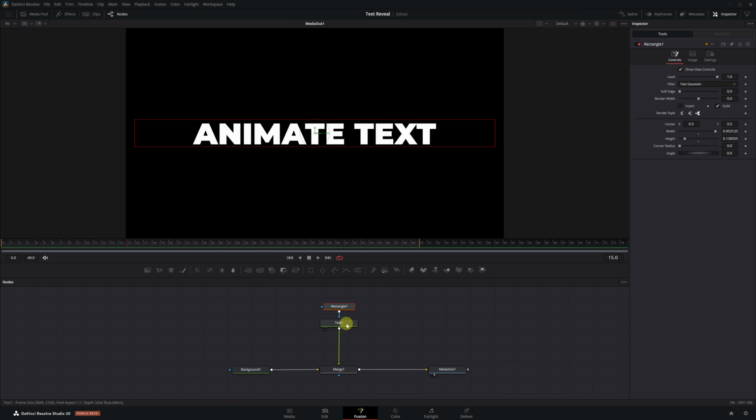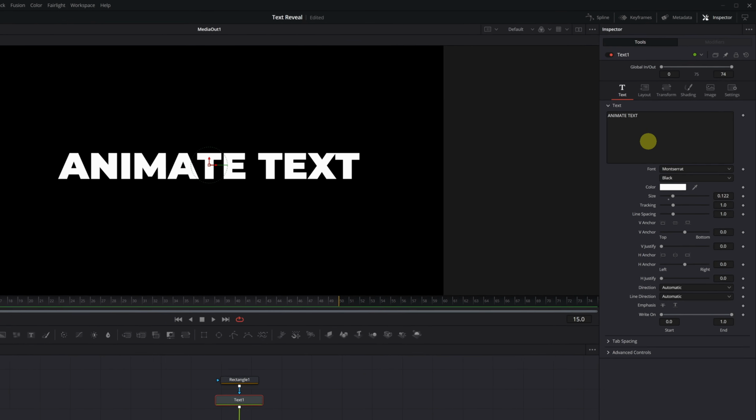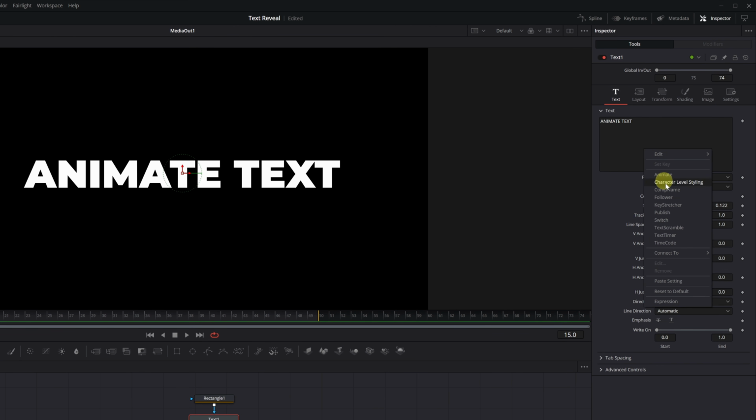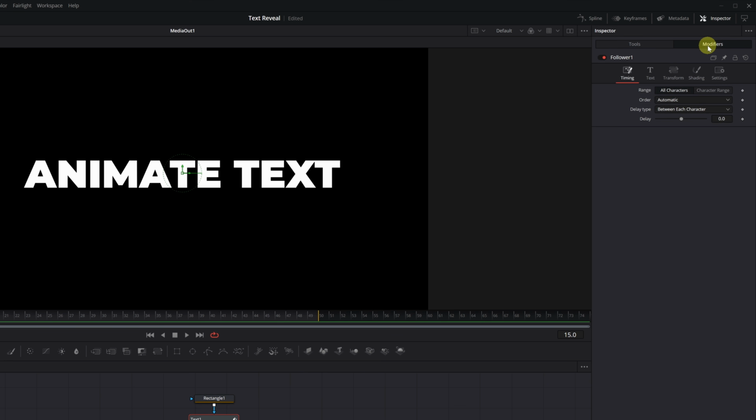Select the Text Plus node again. Right-click on the text box and choose the option Follower. When you select Follower, a new tab called Modifiers will appear. Click it to access the options. Inside, open the Transform menu. And in the Transform option, switch from characters to words.